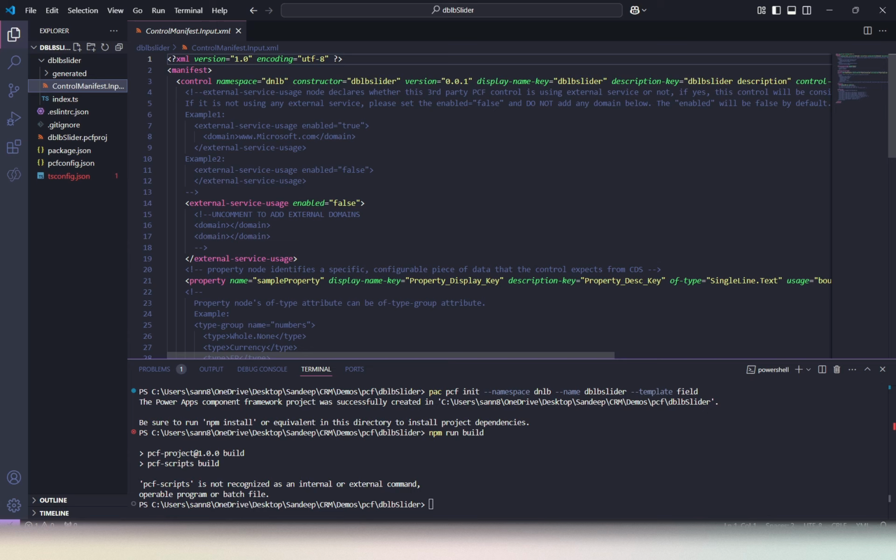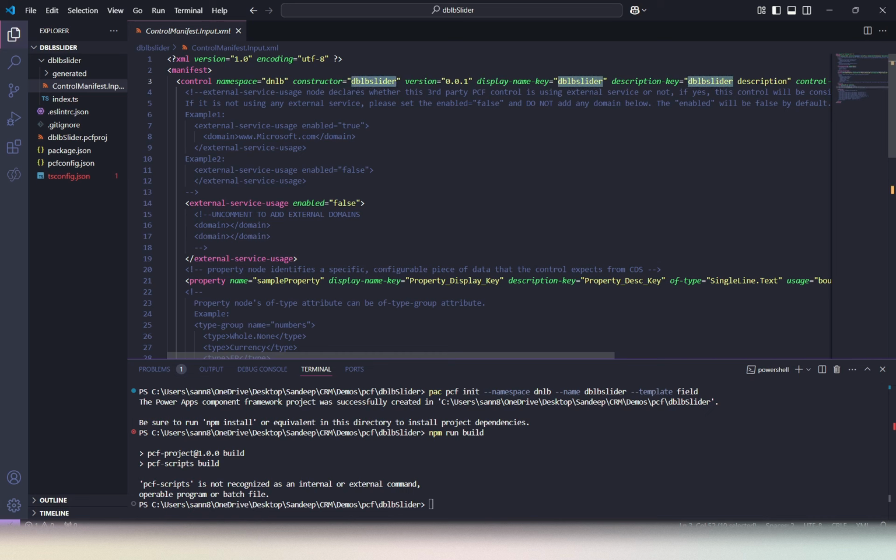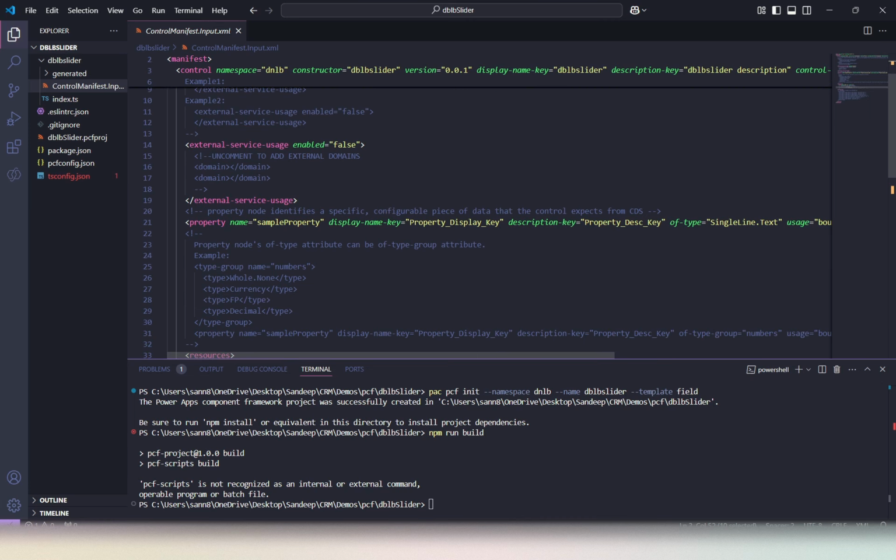Under the control manifest file, this is an important file because here we define our namespace and the constructor, for which file it is coming. The constructor, you can see this is our class name. It should be the same class name as the constructor name, the version of my component here, the display name of the component, and details of that one. Here, if you're using some external services, you can add it. By default, you can see some examples they have given with some domains, but this is commented out. This is given as a template showing how you can use it.